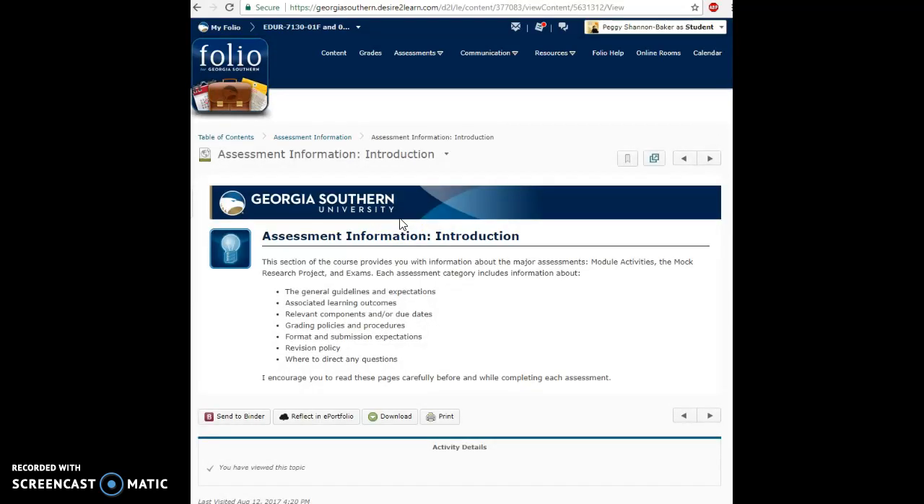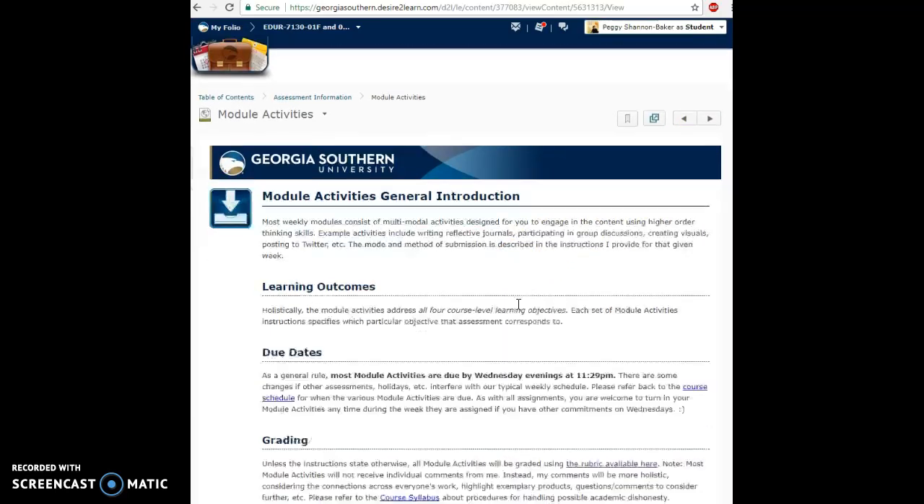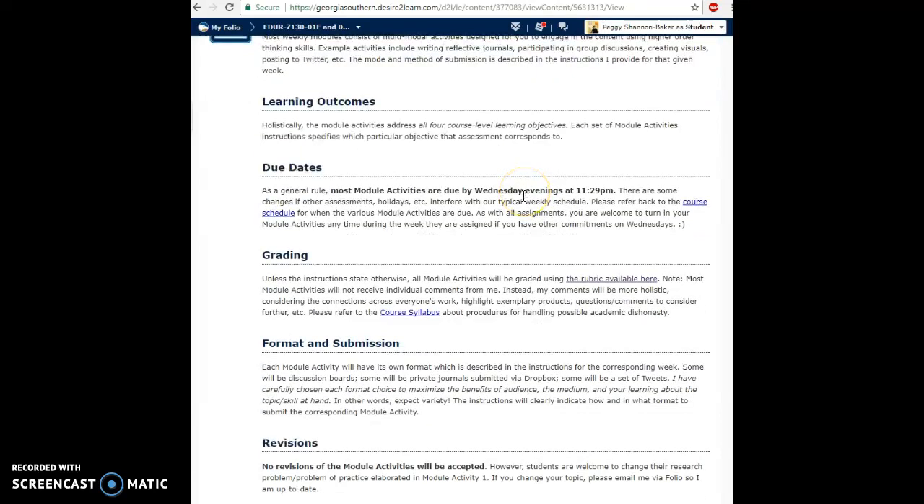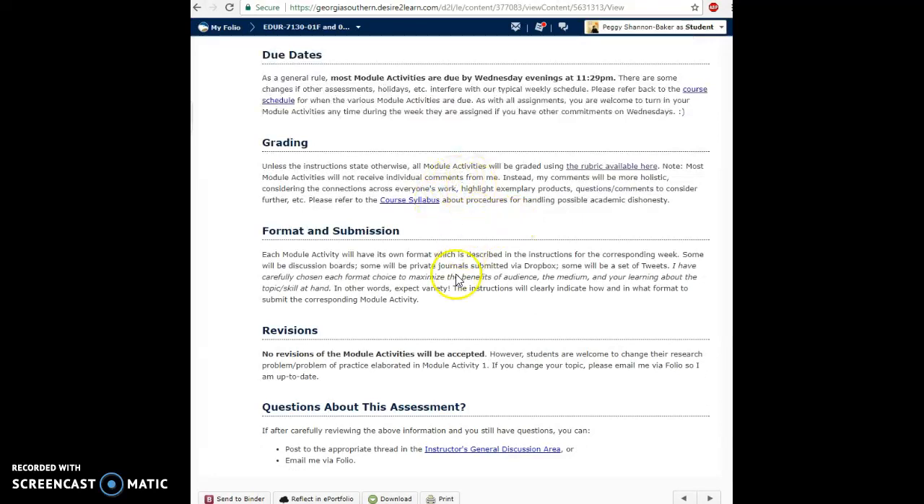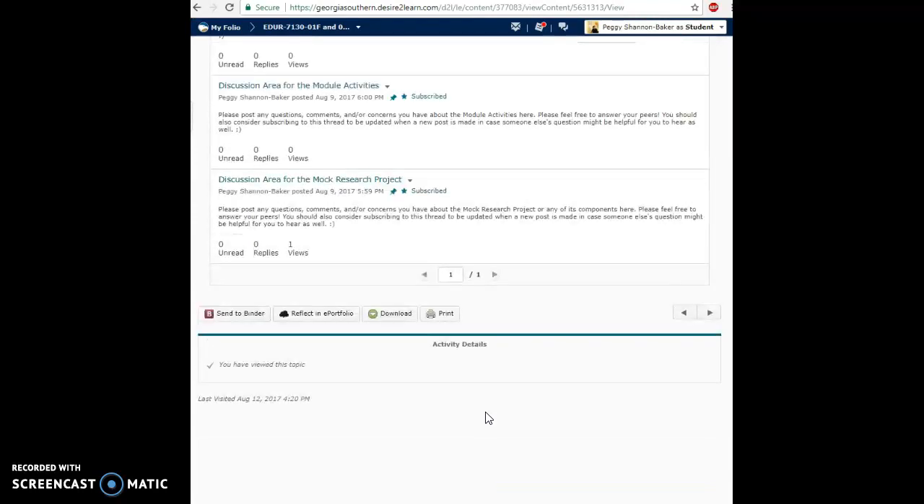So like the week 1 module, you can navigate through this in the same way, viewing each of the pages. But then with each type of assessment, I've provided a general introduction, the course level learning objectives that this assessment is matched up with, important due dates, how it will be graded, how you'll submit it, and in what format, and whether or not revisions are accepted. And then with each, you'll notice that I've directed you to the instructor's general discussion area. I'll just go ahead and click this link so you can see where it takes us.